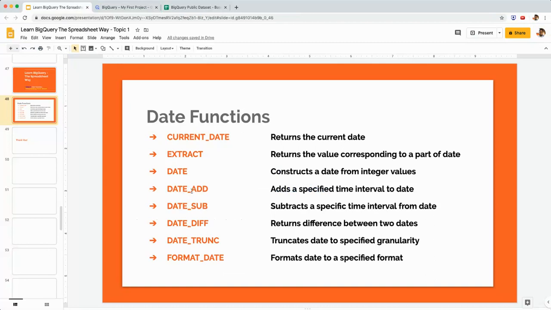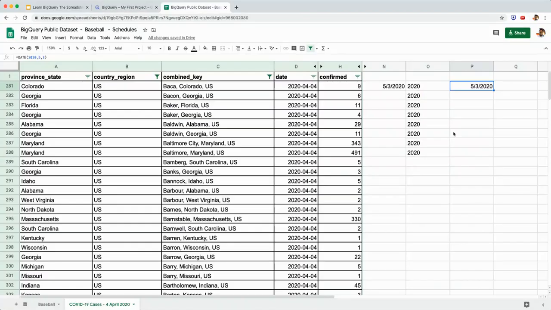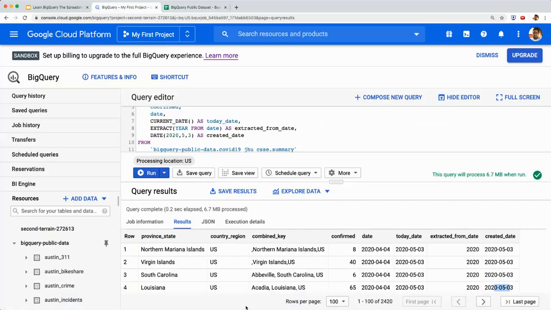Now let's go to the next function, which is DATE_ADD. It is used for adding a specific time interval to date. So let's say we want to add 3 days to a date field. This is a date field and we want to add 3 days. So 4th of April becomes 7th of April. Now let's see how we do this in BigQuery.